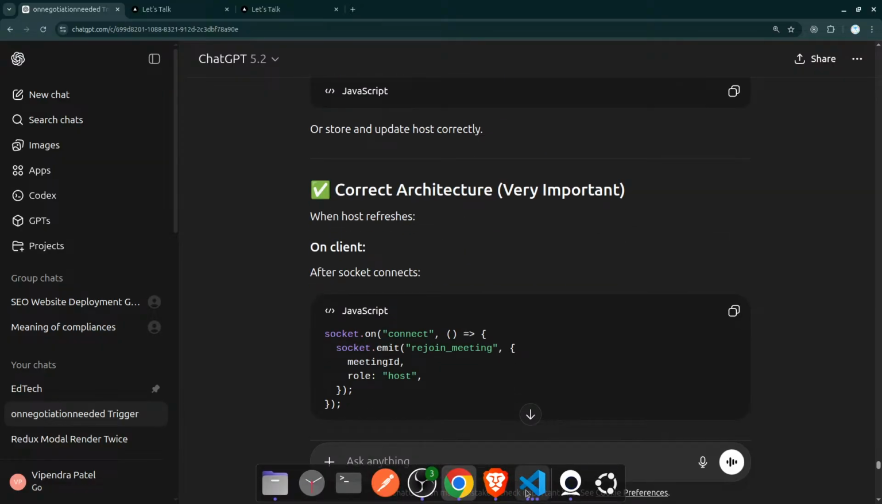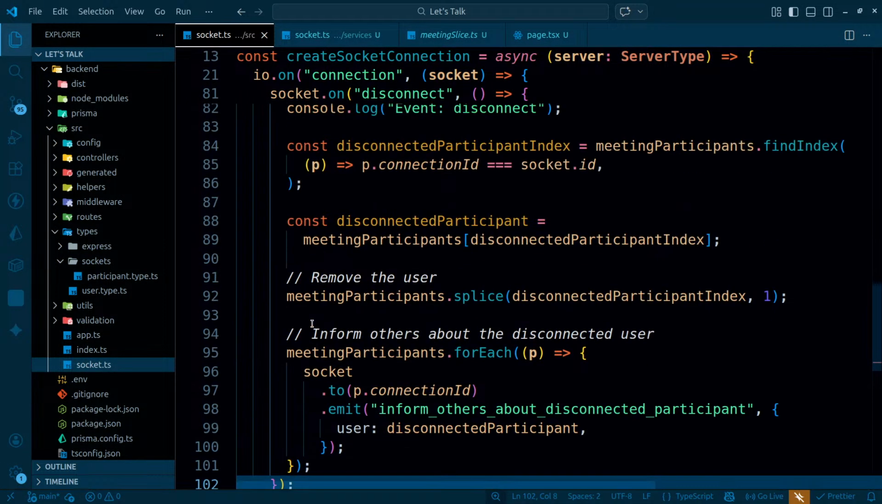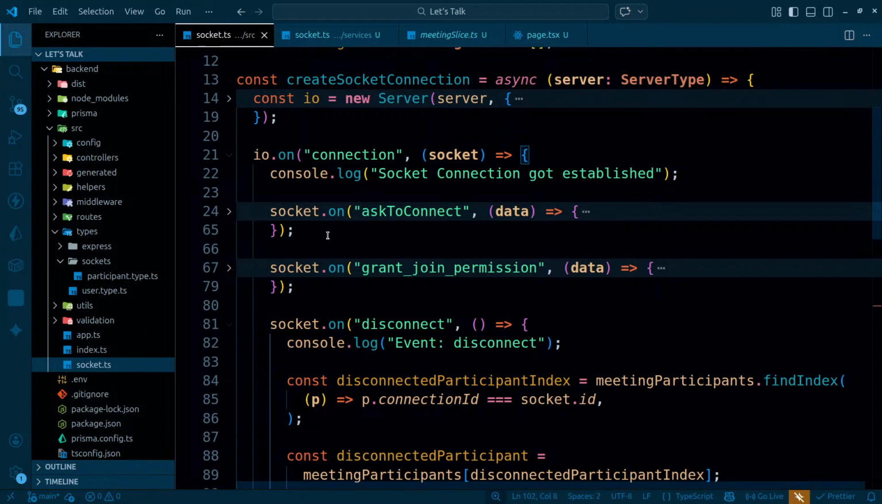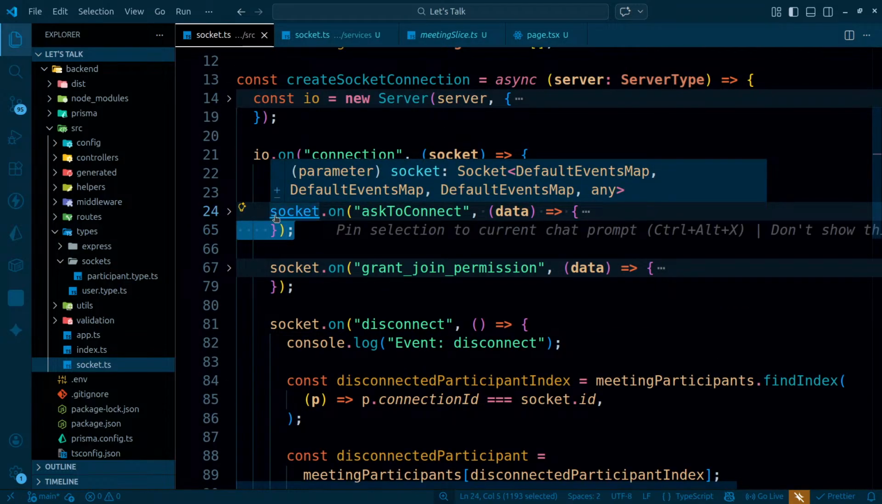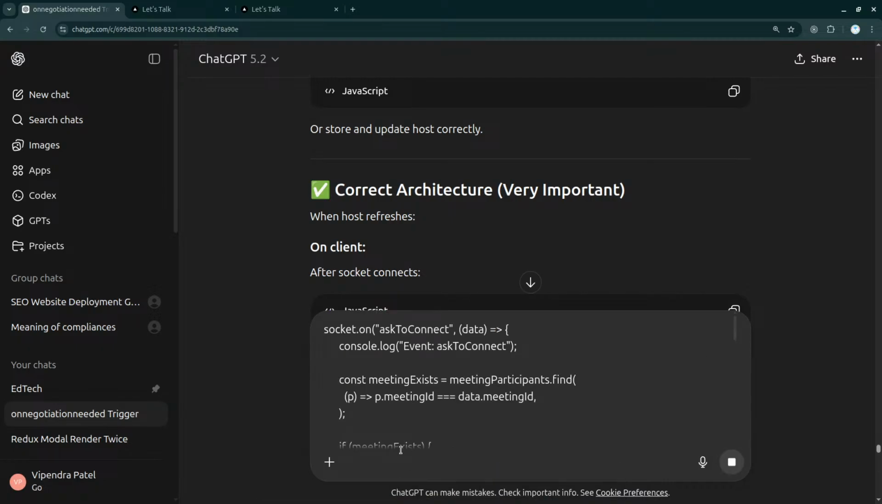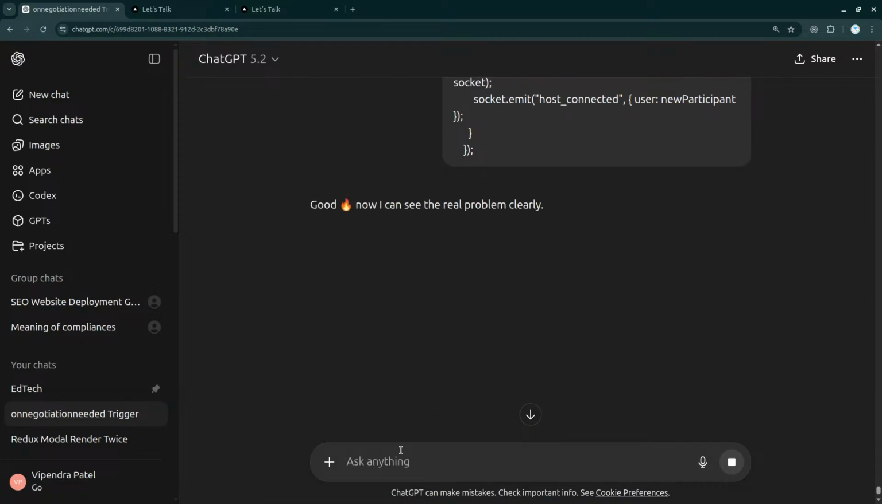Let me share my code and tell me the error. So ultimately this is the code that I actually have. Control C, and let's see what kind of issue there is.